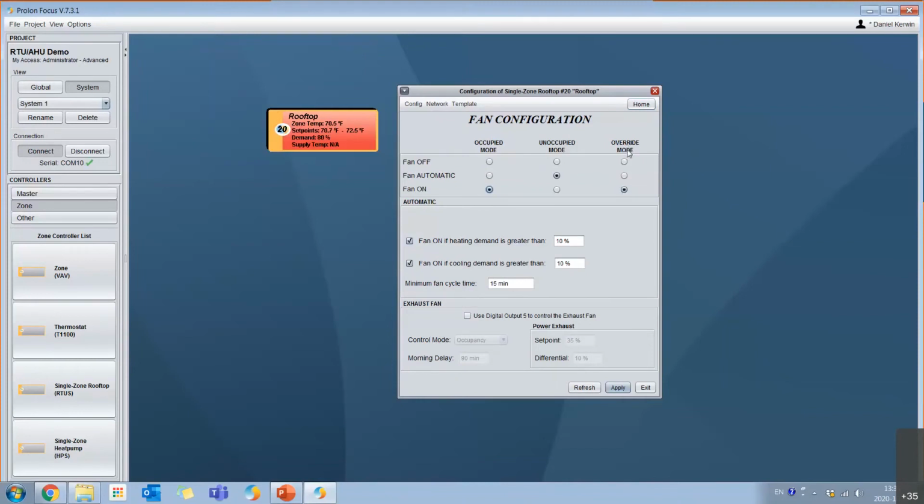Override mode is when someone comes after hours and they push the override button on one of the wall sensors. Well, then the unit will typically go into occupied mode for about 2 hours, or we call it override mode. And so here we get to decide, well, what is the fan going to do if someone pushes that override button? When it's in unoccupied mode and we choose it in automatic, such as we see here, well, we're only going to activate the fan if there's a heating or cooling demand which gets greater than these values right here.